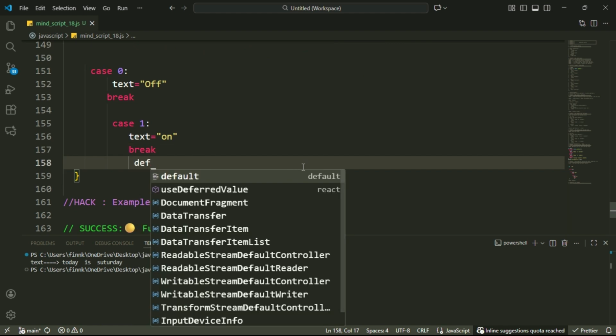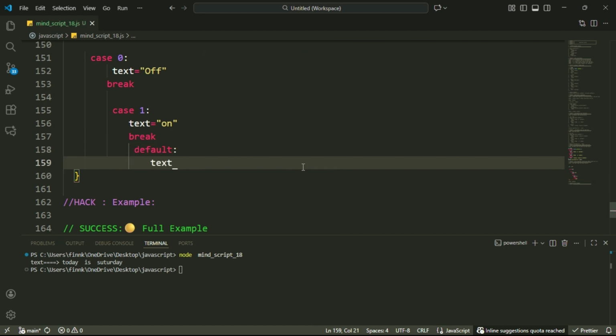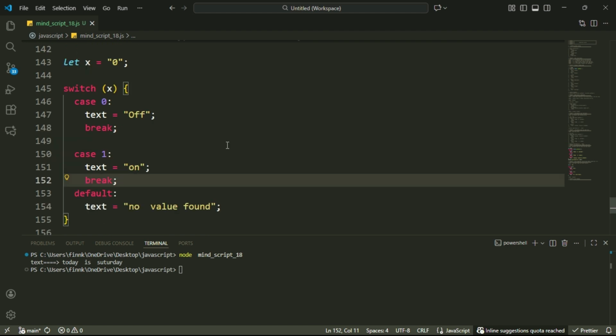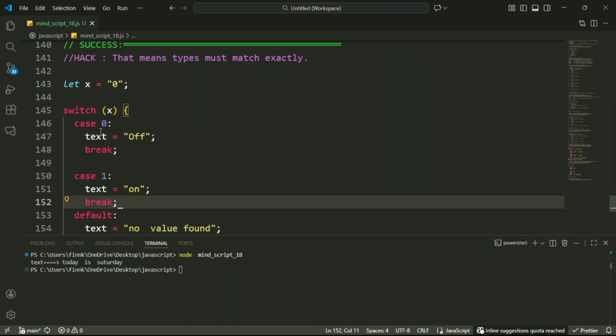Then we write the default. Then text is equal to no value found. Simple thing. Okay, so here I just want to say a strict comparison checks equal type and values. So why no match here? This x is a string and this 0 is a number. Case 0 is a number. So string 0 is not equal to number 0. It is false, so we will run the default case.